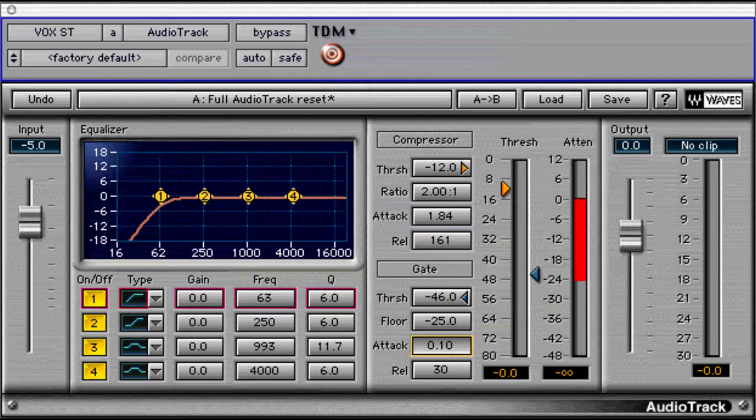The attack time sets the opening time for the gate after the signal passes the threshold. The release time sets the time it takes for the gate to fully engage. The output fader and meters are last. The output fader offers -24 dB in cut and 12 dB in boost with numeric field display above it. The output meters with clip indicators are reset simply by clicking anywhere on the meter display.